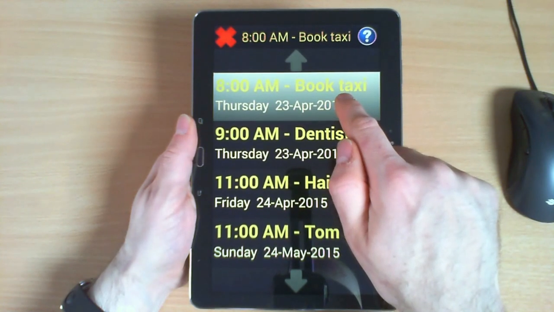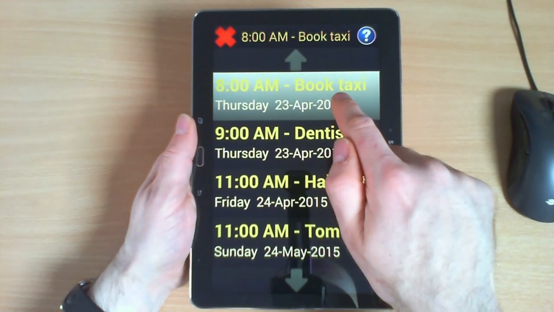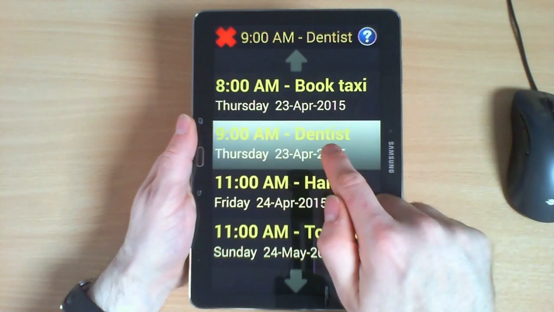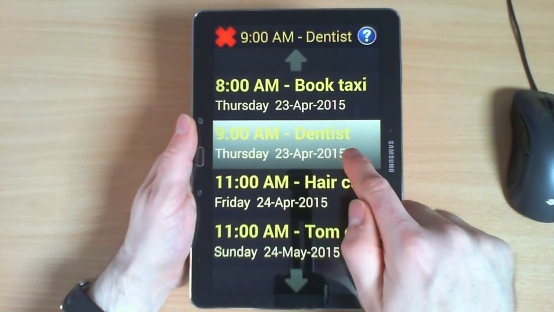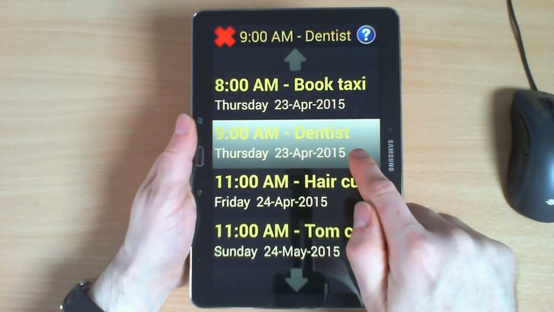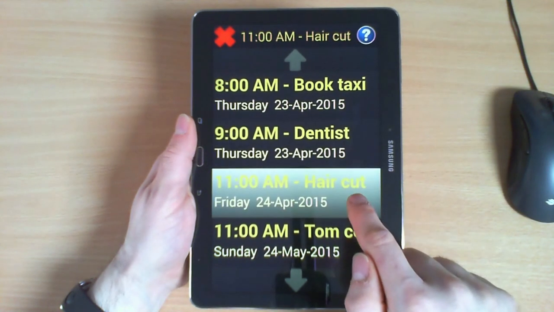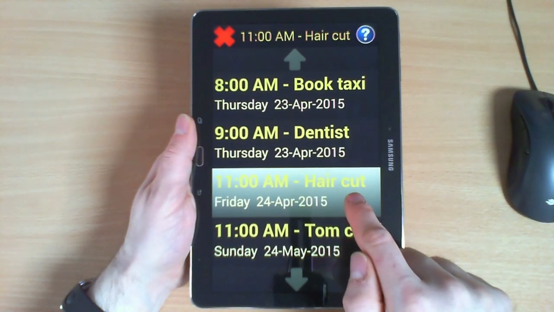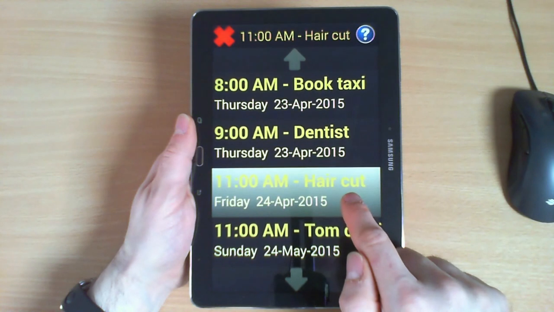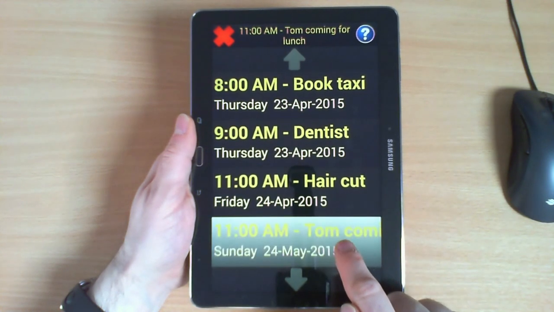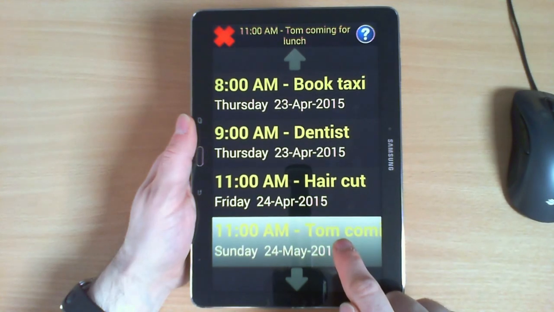Today, 8 a.m., book taxi, Thursday the 23rd of April 2015. Today, 9 a.m., dentist, Thursday the 23rd of April 2015. Tomorrow, 11 a.m., haircut, Friday the 24th of April 2015. 11 a.m., Tom coming for lunch, Sunday the 24th of May 2015.